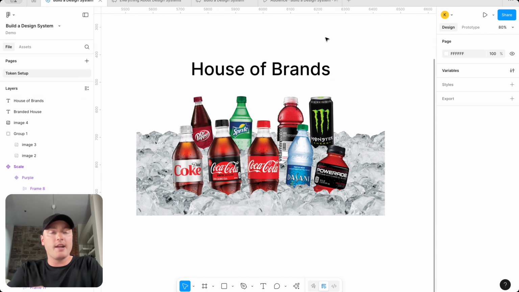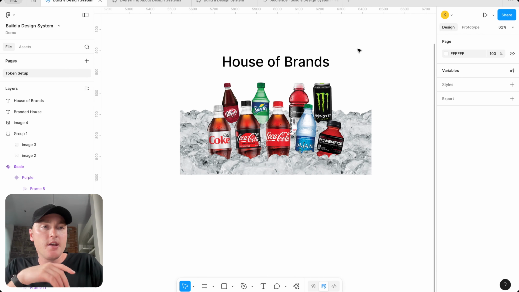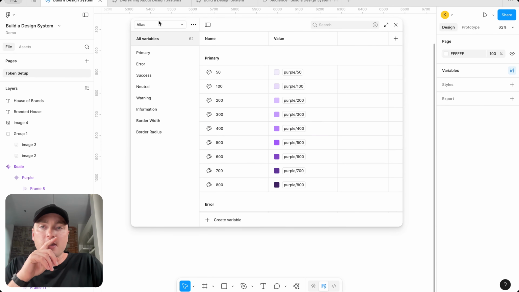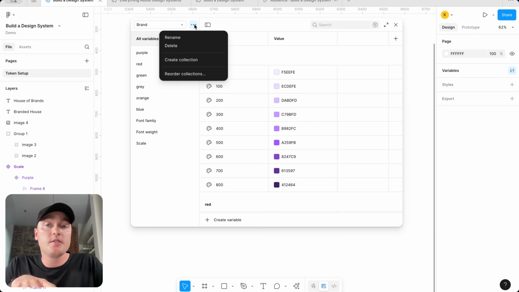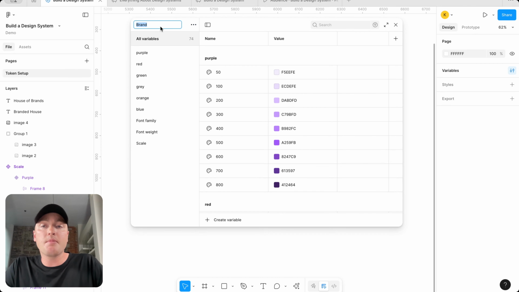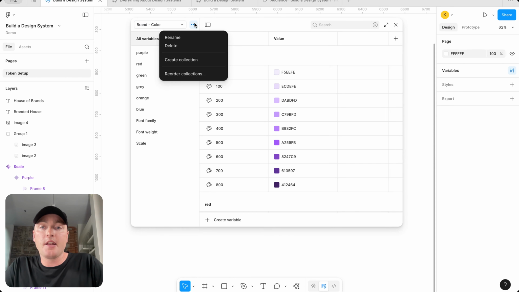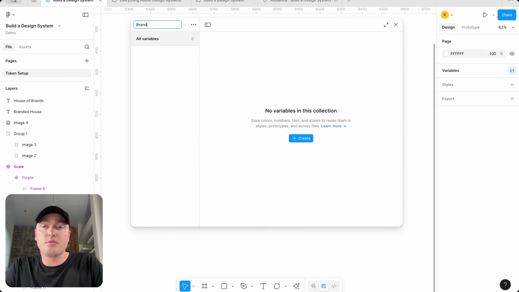If you have a house of brands approach, my suggestion to you is to have a separate design system, one for each brand. The alternative is, say you only have 2 completely separate brands, you would rename this to brand Coke, and then you can simply duplicate this entire one and create a new collection called brand Sprite. That's still within one design system, but you're just going to need to change the collections that are applied. That's my suggestion for the house of brands.